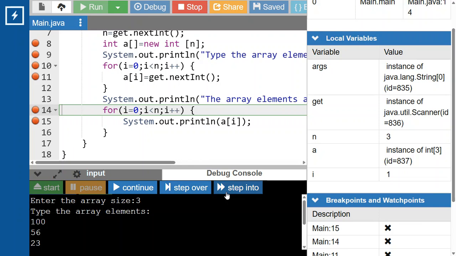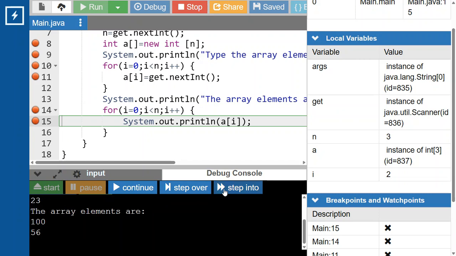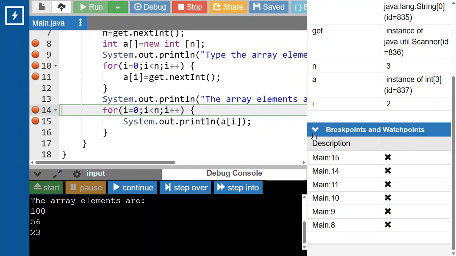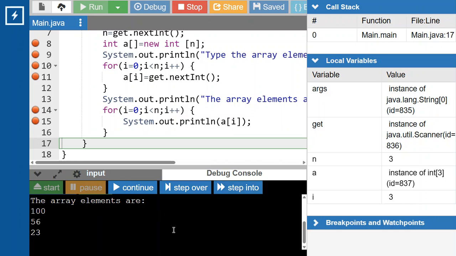I value increment means I value is 2. A of 2, what's the value in the memory? 23. This 23 is now displayed. After increment, what is the I value? 3. So 3 less than 3, condition is failed. Okay. This was the execution procedure.